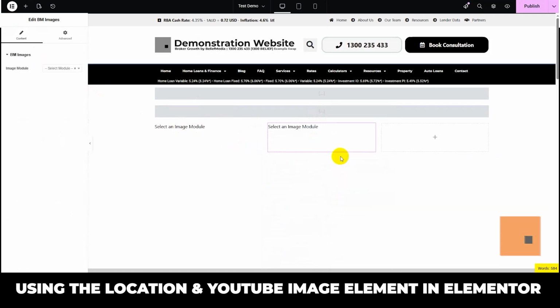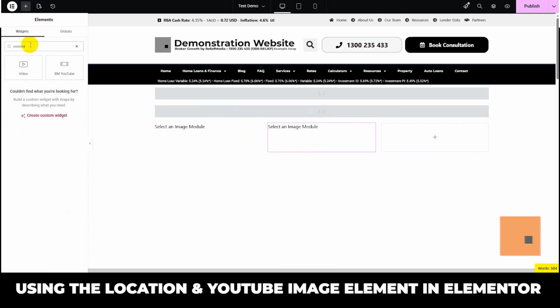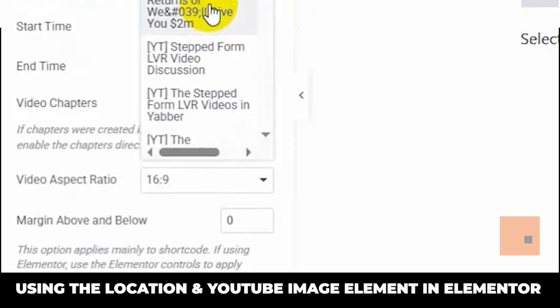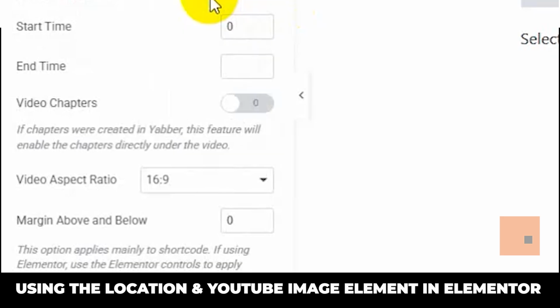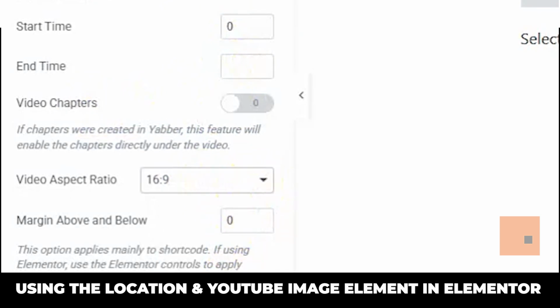In fact, we've got a YouTube widget, BM YouTube. We can dump a video in there, super easy. A single video, a custom playlist, YouTube playlist, a Yabba selection, whatever else. So I can just select the video there, start time if we want to alter the start time, video chapters if we want to include the chapters on the page, video aspect ratio if we want to alter that. That's the size in which it's presented.